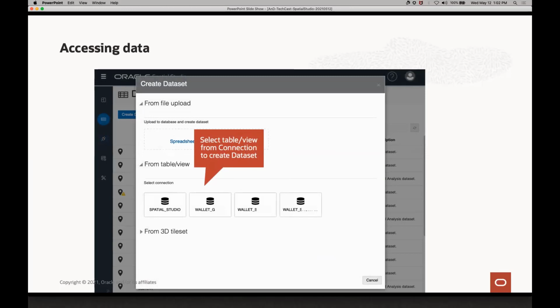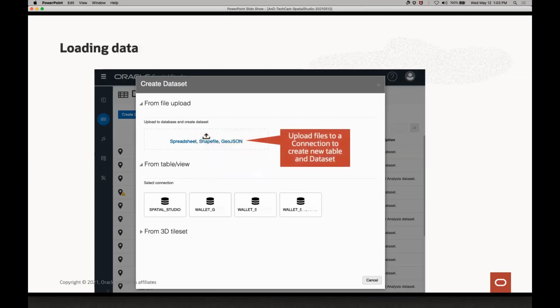On the datasets page, if you are going to create a data set, you have a couple of options. You can either pick from amongst the connections that you have and create a data set from data that's in one of those connections. So you'd pick a connection that's just a connection to a user in the database, and you'd browse through and pick the table or view that you want to create a data set from. That's like existing data in the database. You can also upload data to the database and create a data set from it. So it does two steps in one.